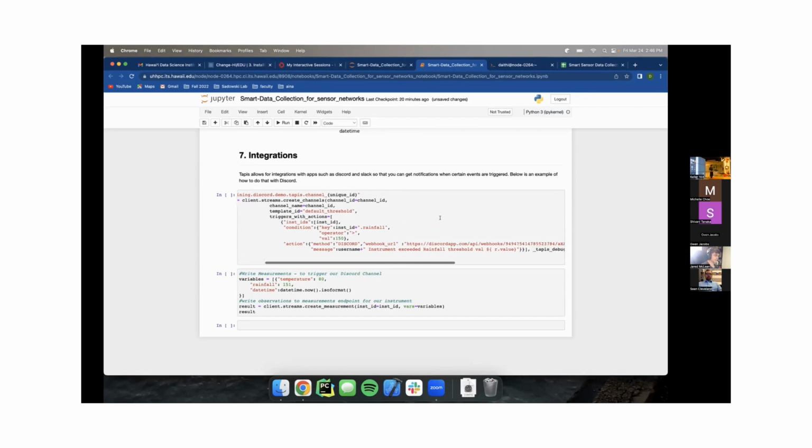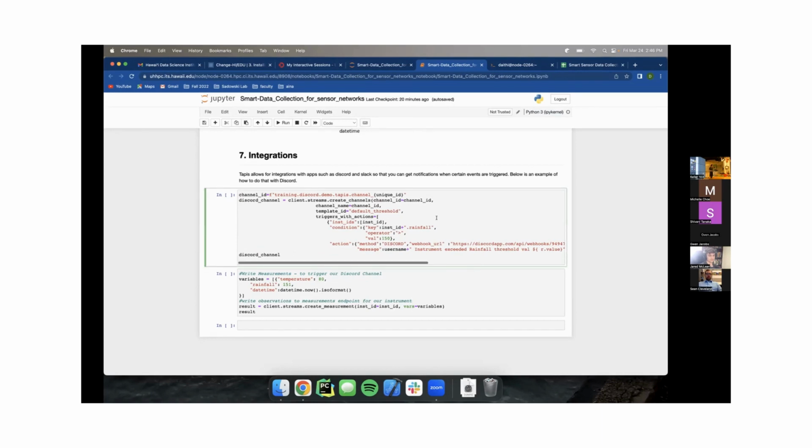So this is where we're going to demonstrate that. This webhook URL here is specific to the Discord server that we have, but you could set up a webhook in your own Discord server and get your own webhook URL and put it in there so that it would stream to your individual Discord channel. But we're just going to go ahead and use the one for this workshop here.